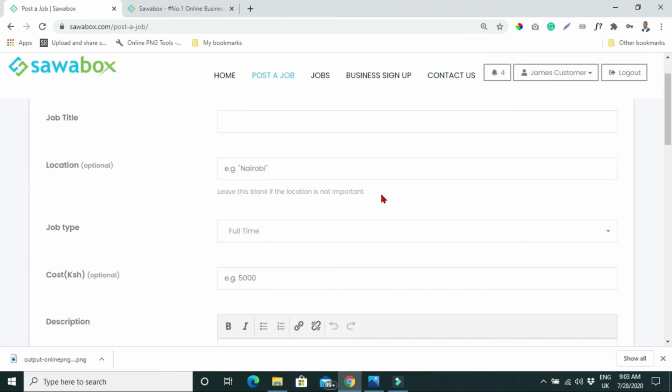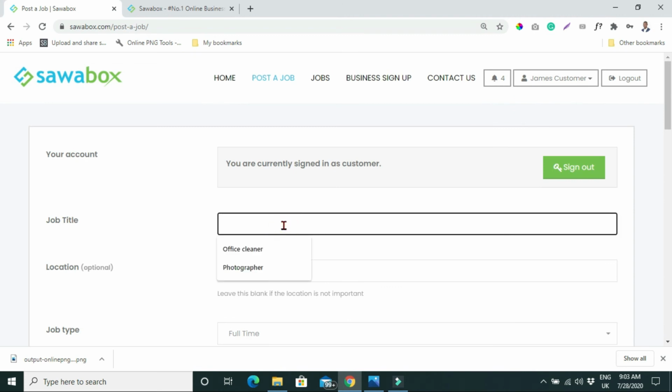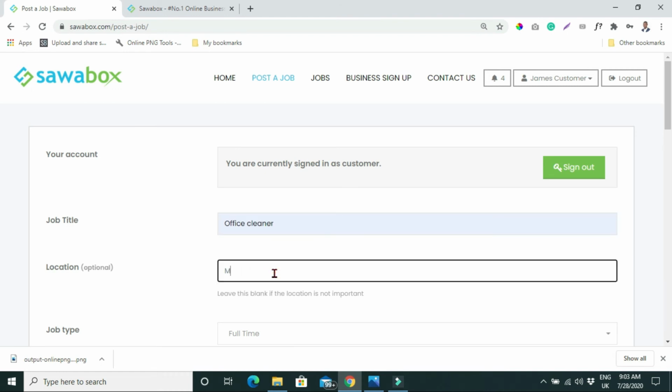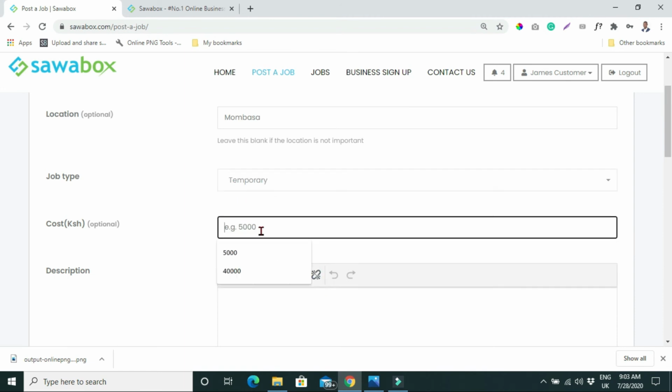So we don't want to sign out. We want to post a job. So let's say we are looking for an office cleaner. Yes, I can see there is an option here. And then we are based in Mombasa. Job type, we don't want full-time. It's a temporary job. And then our budget, let's say we are willing to pay them 6,000.